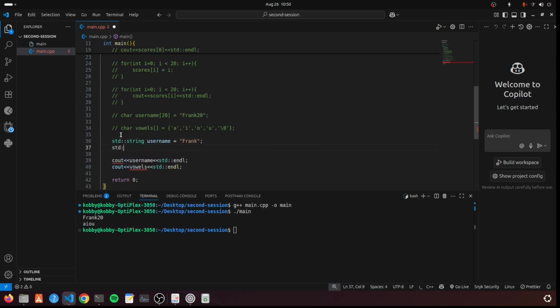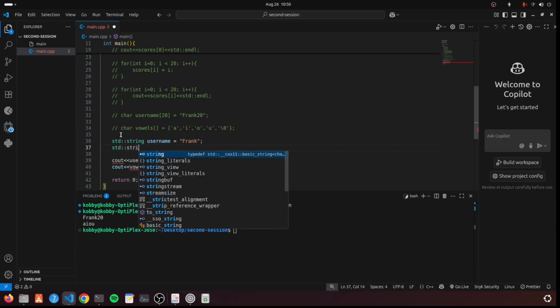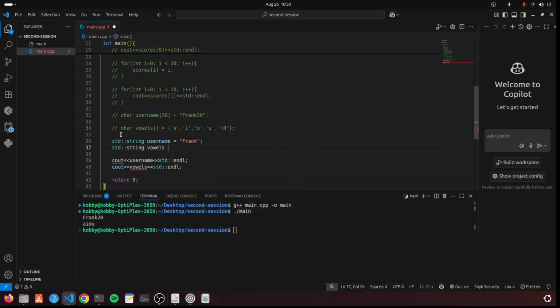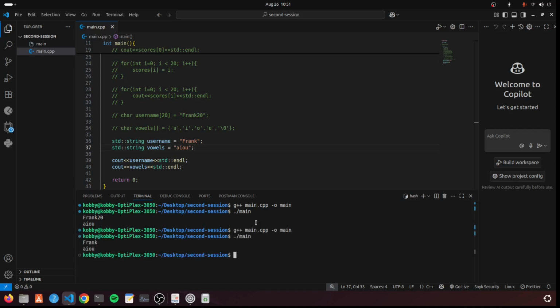And then I can also have string vowels, A I O U. I'm getting an error here because I used a single quote instead of a double quote. So great. Now if I compile this and then run, I'm getting the same result. So this is using the string class and this is using the C style.